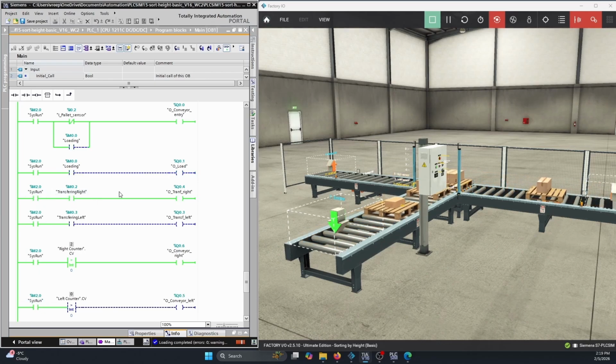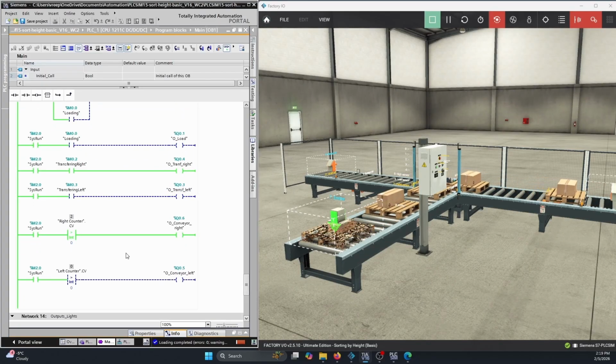So transferring right turns on our output, transfer right, transferring left turns on our output, transferring left. And then as long as the count for the right counter or left counter is above 0, then that turns on our conveyor right or conveyor left, and again as long as the system run was in play.